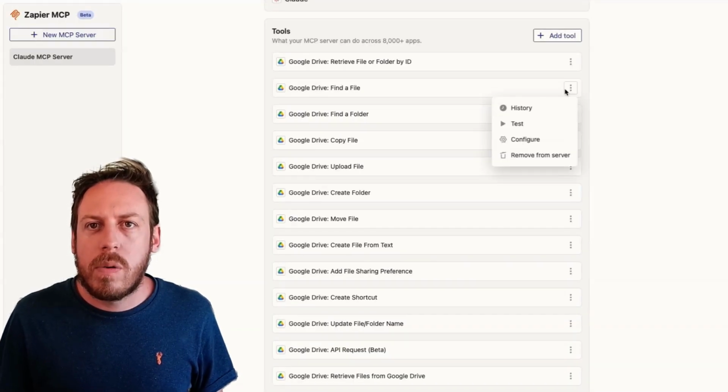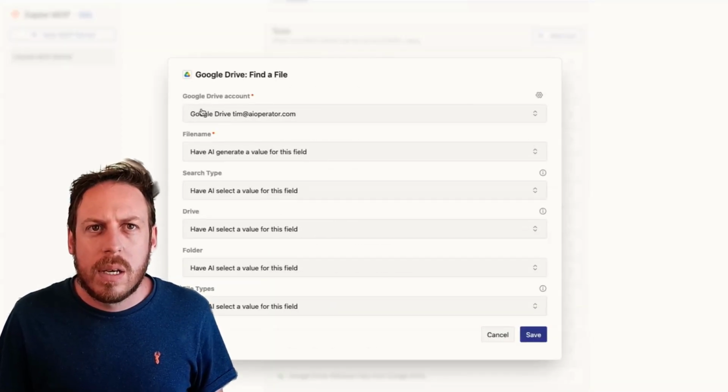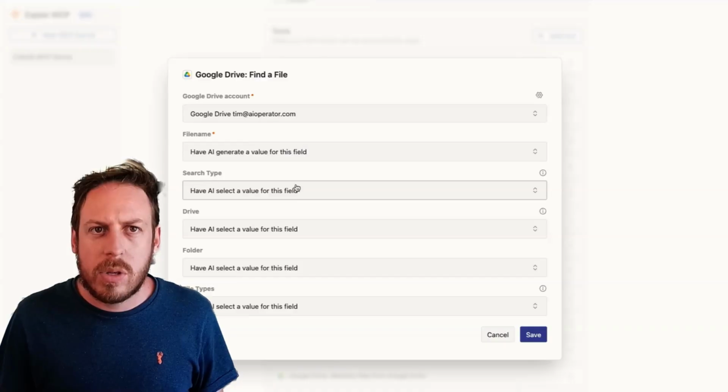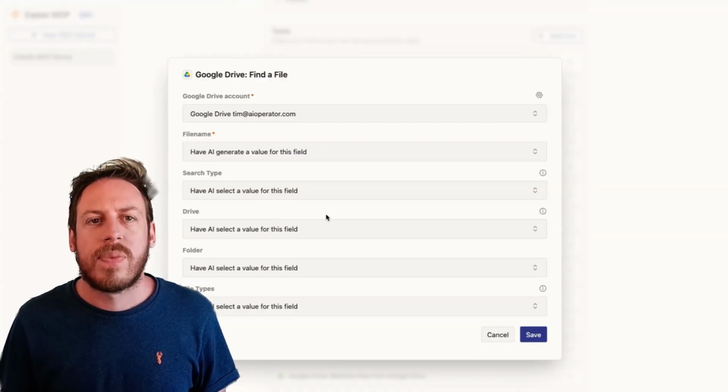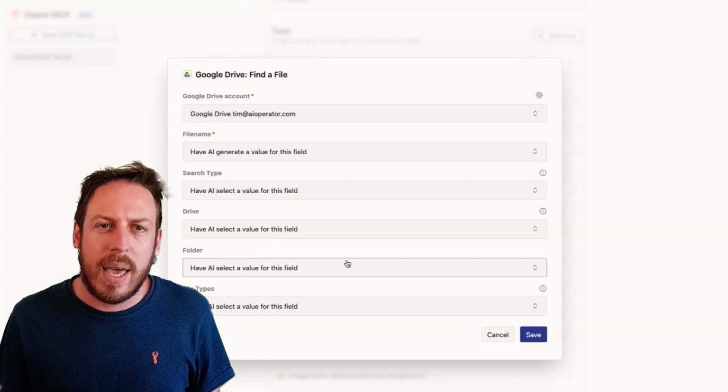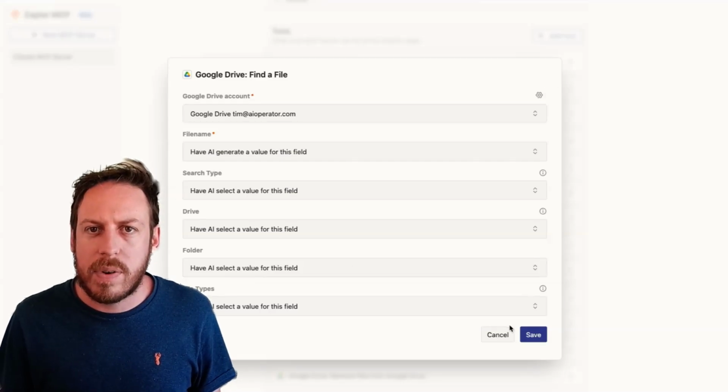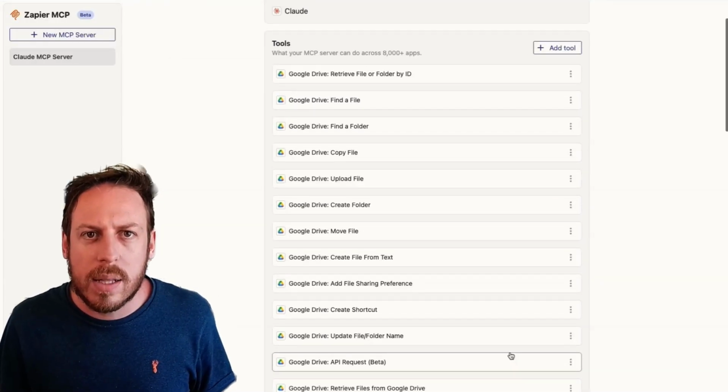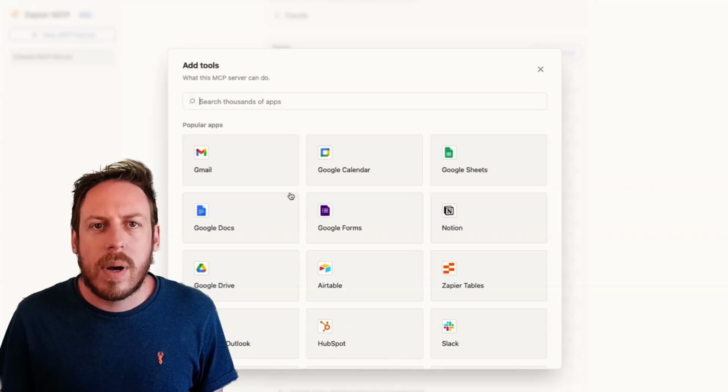So you can also configure a bunch of them. As you can see, Google Drive account, the file name, search type, drive, folder, file type. So you could filter it so it can only access certain folders. I want AI to select a value for this field. That's fine because we removed delete file. That's cool. Let's see what else can we add.